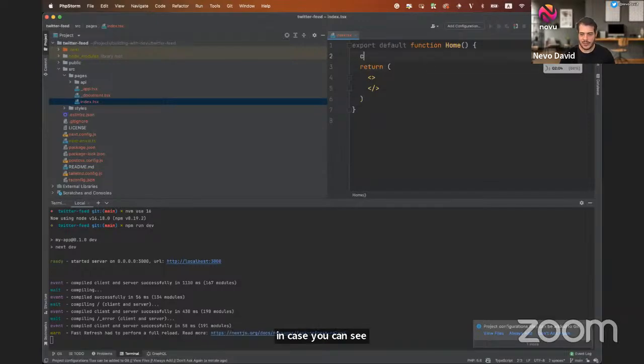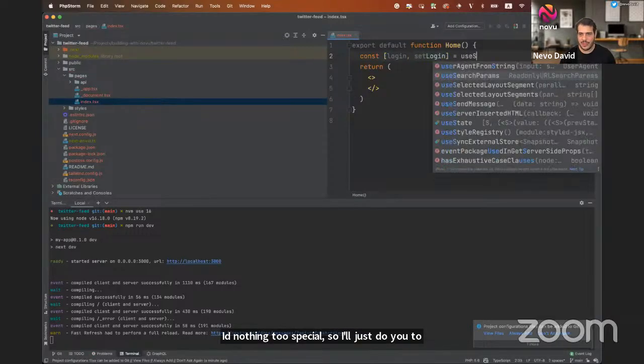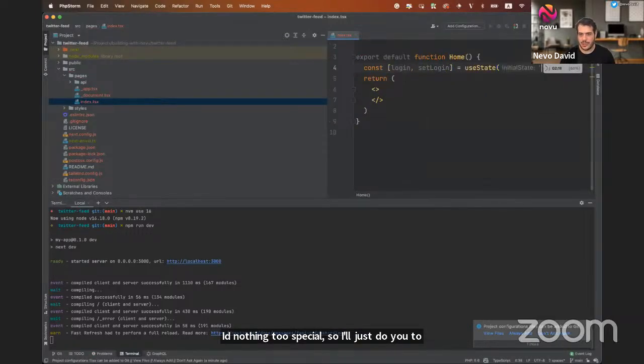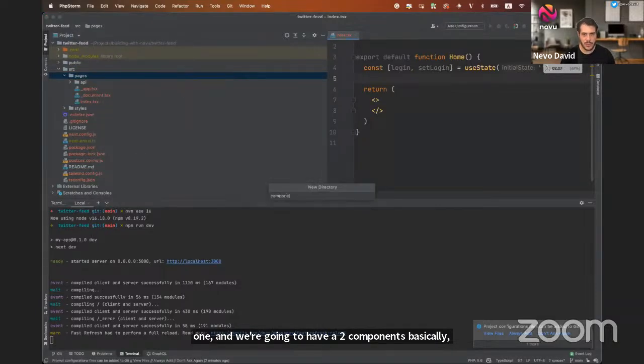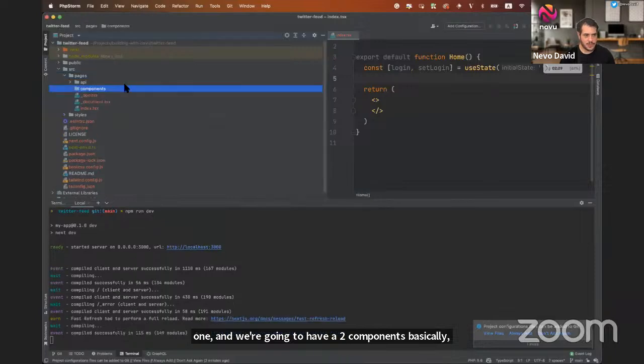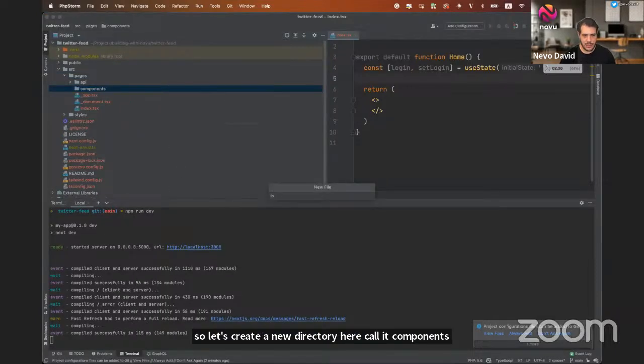Okay, let's create a new state for us of the user ID, nothing too special. So I'll just do const login, set login, and new state, and it will just be an empty one. And we're going to have two components basically. So let's create a new directory here, call it components, and I will do the login component.